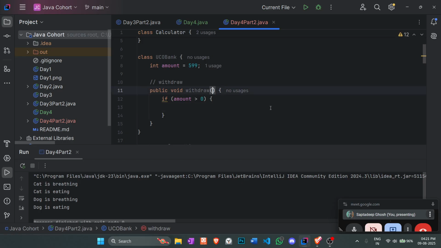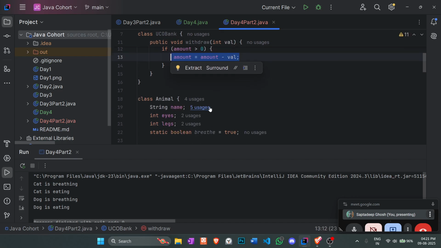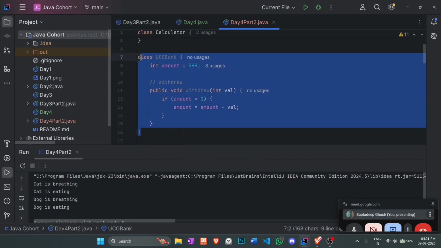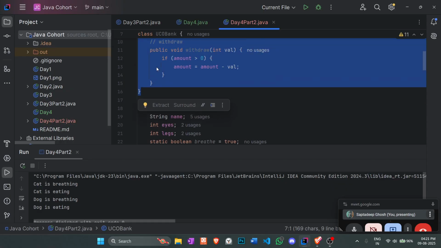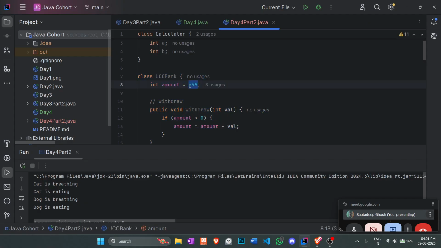And there should be some value here, so int value, or let's say int amount, same thing, we can call it value. Okay, so amount equals to amount minus val. Let's try to create an object of it, right? So in your particular bank account you have 599 rupees, got it?